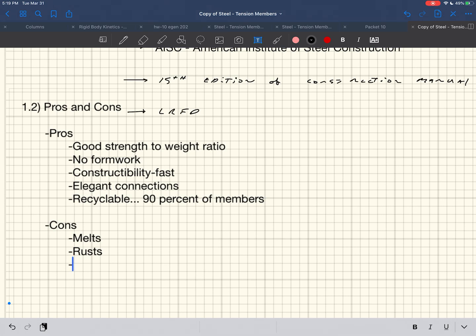So it melts, it rusts, and it's fatigue sensitive. That is a problem. Concrete is not fatigue sensitive. If you have an element that undergoes lots and lots of repeated cycles, eventually that steel will break. It'll form little fatigue cracks and then could fail. That's one of the negatives.